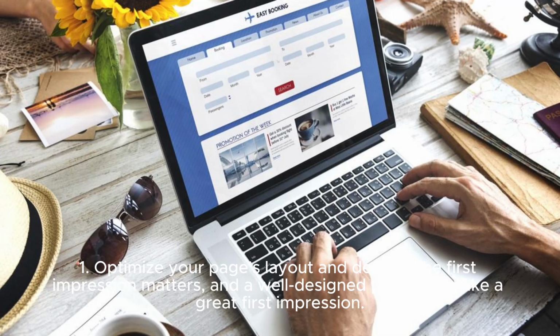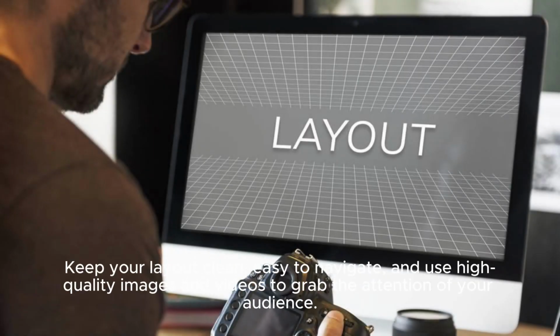1. Optimize your page's layout and design. The first impression matters, and a well-designed page can make a great first impression. Keep your layout clean, easy to navigate, and use high-quality images and videos to grab the attention of your audience.